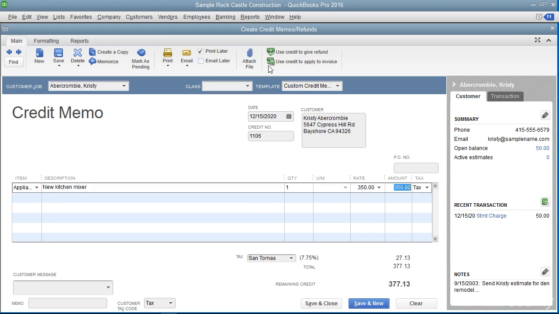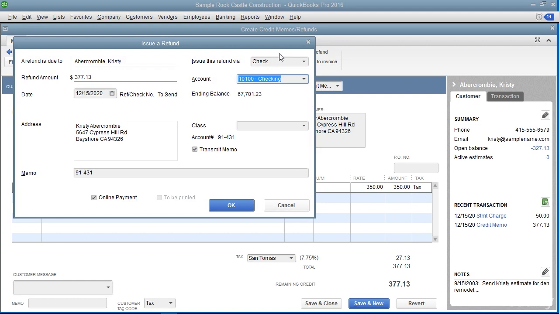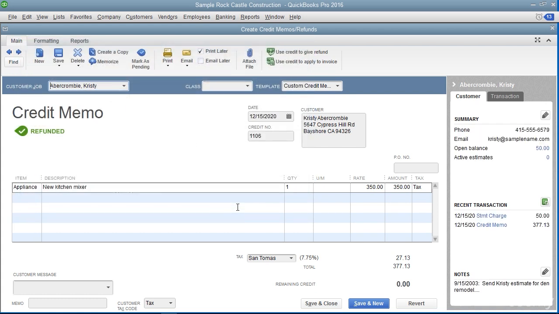Then click the Use Credit to Give Refund button in the main tab of the ribbon at the top of the window to issue a refund check for the amount of the credit memo. Within the window that appears, select the account used to withdraw funds for the refund check and enter any other information needed for the refund into the fields shown. Then click the OK button to continue. Finally, ensure you save and print the refund check as well as the credit memo to give to the customer.